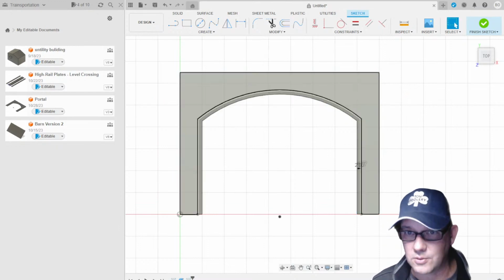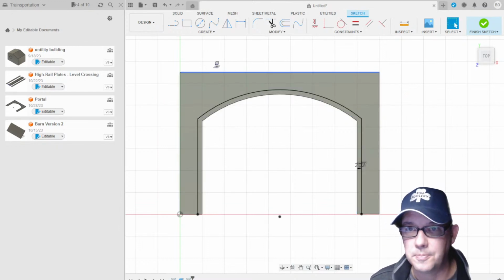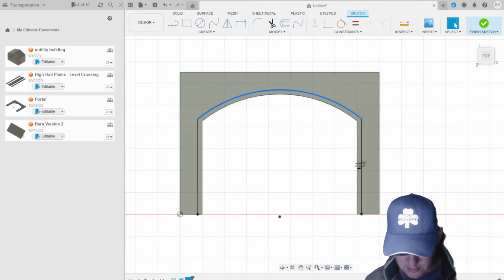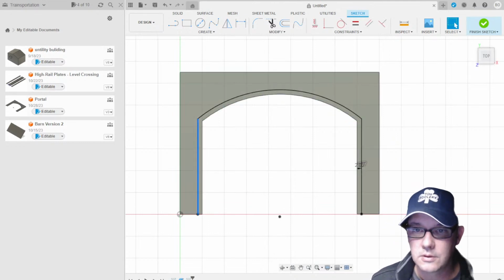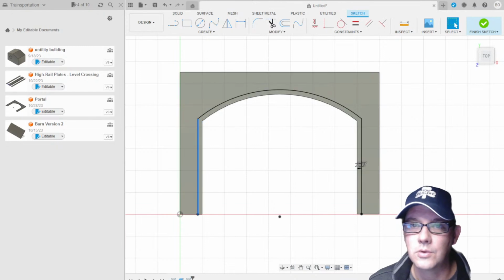That's going to give me something that once I extrude it, is going to be about a foot, right? So that's fine. That looks great. Now, I don't know if that's going to work. Let me try one more thing here.